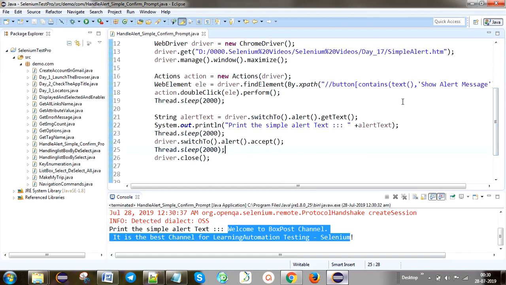Okay, in the next video I'm going to tell you what is the prompt, what is the confirmation pop-up. So for all the upcoming pop-ups I'm going to tell you with examples.